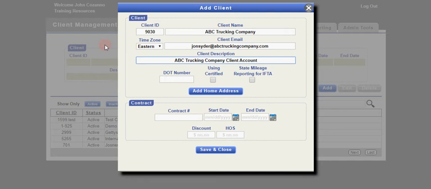If the client will be using the certified version of the application, you must enter the DOT number for the motor carrier and then check Using Certified. And if the client will also use the IFTA fuel tax module, check that option as well. Contract information is optional but can be used for tracking purposes.